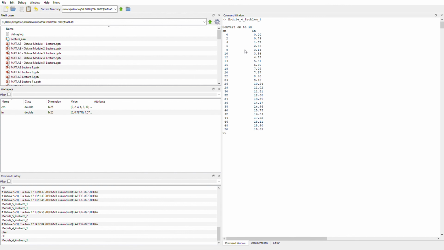All right, so we'll run this, and then we'll switch over to the command window. And unfortunately, I can't blow this up, but what do you see? You see there's my title, convert centimeters to inches, my centimeter column, my inches column, and you can see that somewhere between 2 and 4, we get approximately 1 inch, because remember 1 inch equals 2.54 centimeters, so you can see that that works out. So there you go. There is the solution for problem 1 from module number 4.